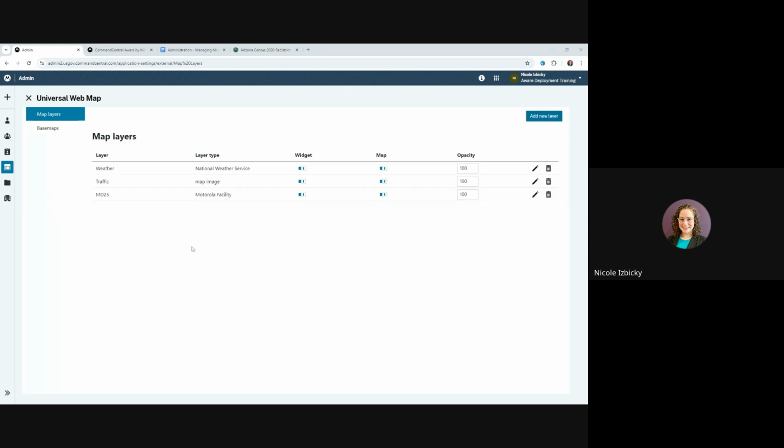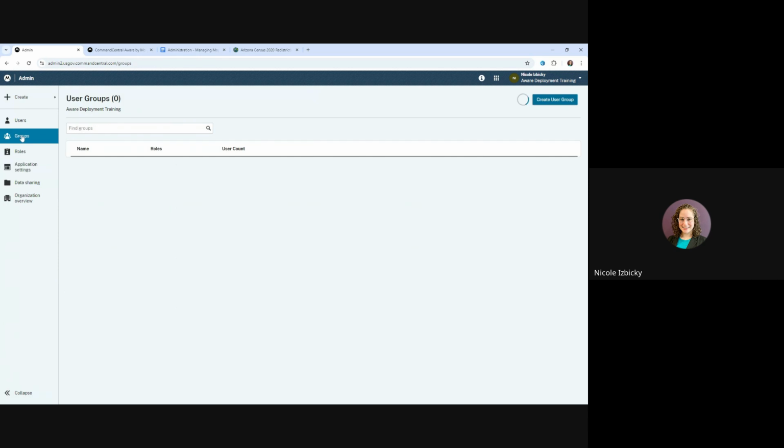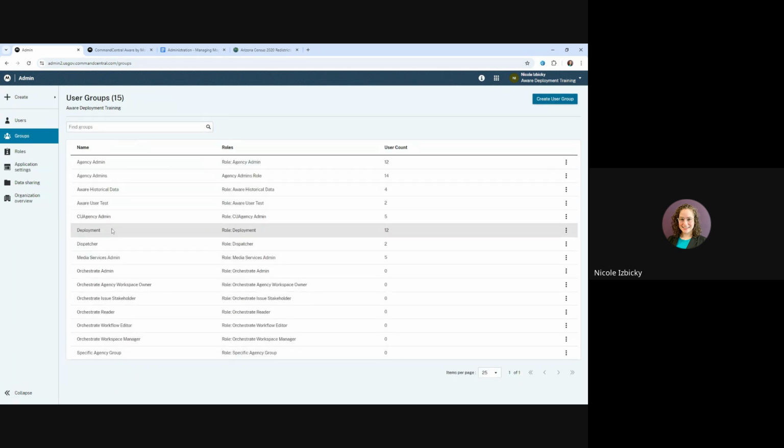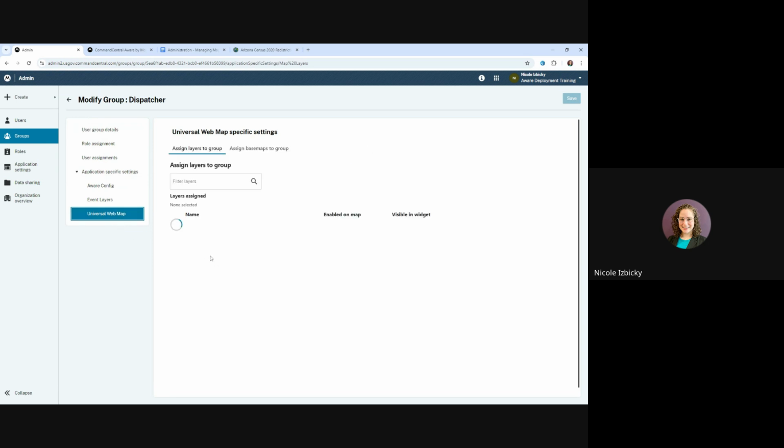Okay, so once you have provisioned your map layers here, the second part of the process is the permissioning out to groups. So again, I'm not sure how many of you that is going to fall solely to your purview or maybe a different administrator, but I'm going to cover it just in case. So you'd exit this application setting. You would navigate back to your groups page. And then let's just say I wanted this dispatcher group to have access to the map layer that I just assigned. You would click on the group, you'd click application specific settings, and then come down to where it says universal web map. And then you'll see the option to check the layers on and off.